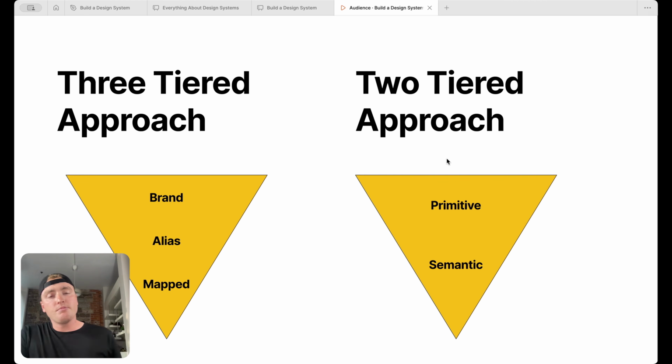When it comes to setting up your design tokens for your design system, there's a 3-tiered approach to design token architecture and also a 2-tiered approach. We at UI Collective use the 3-tier. We were using the 3-tier approach long before Figma variables became a thing, back when we were still using Token Studio, the Figma plugin, to apply our design tokens. We've been doing this for about 5 years, and we use a brand collection, alias collection, and a mapped collection.